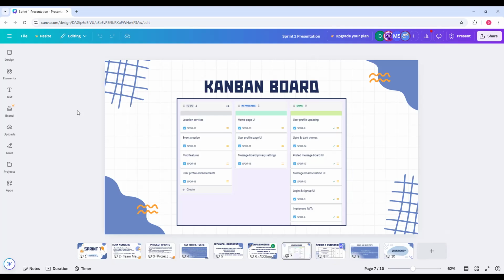Along the lines of connecting with other people, we also want to implement message board privacy. We are doing this so that only certain people can see the contents of the message boards, and you can only show them to people that you've shared it with.